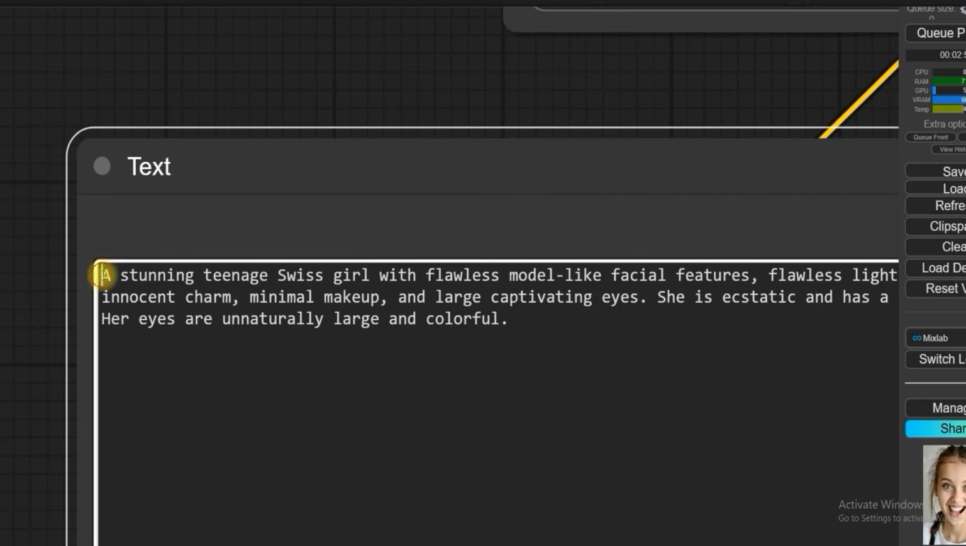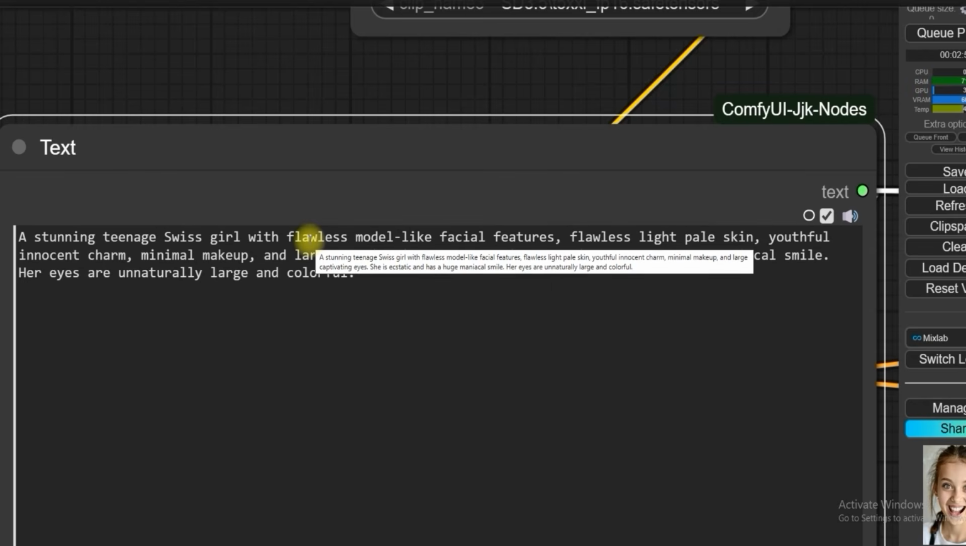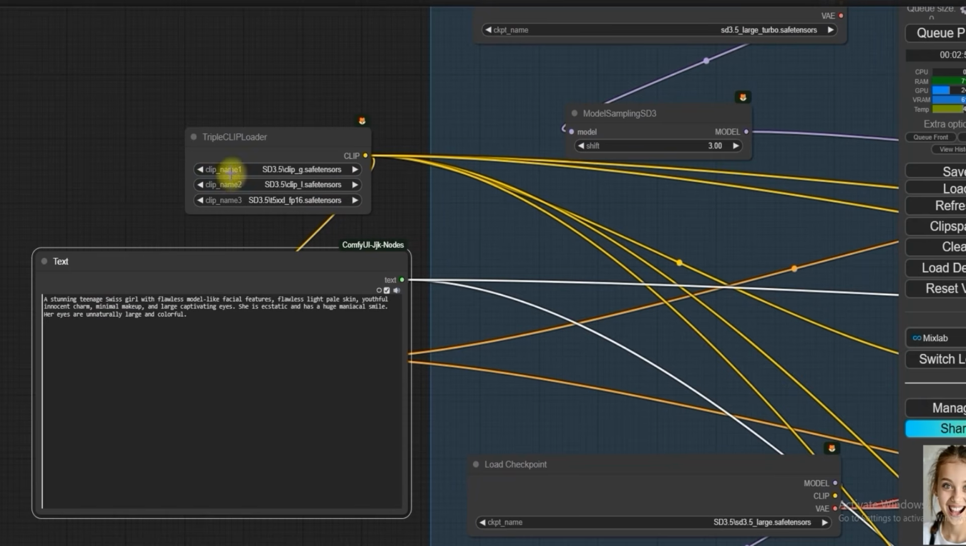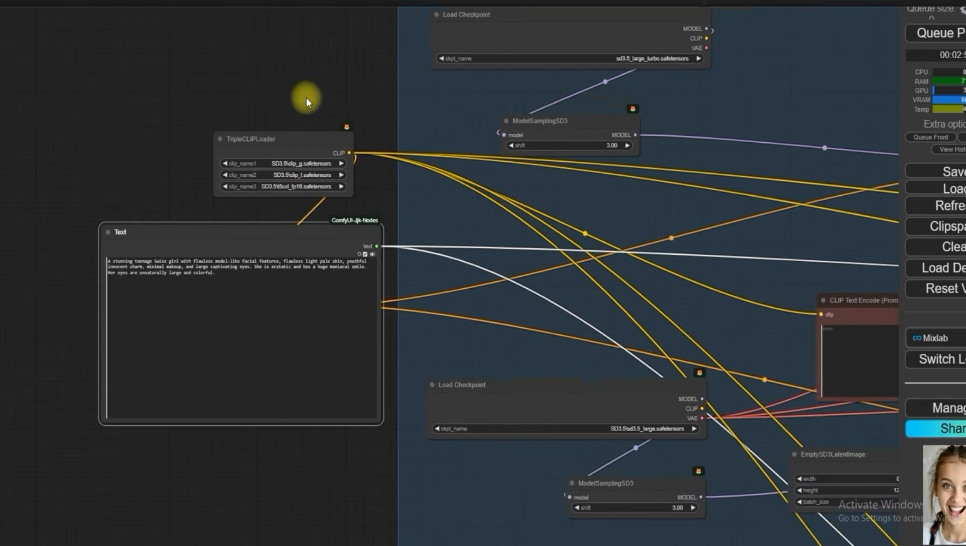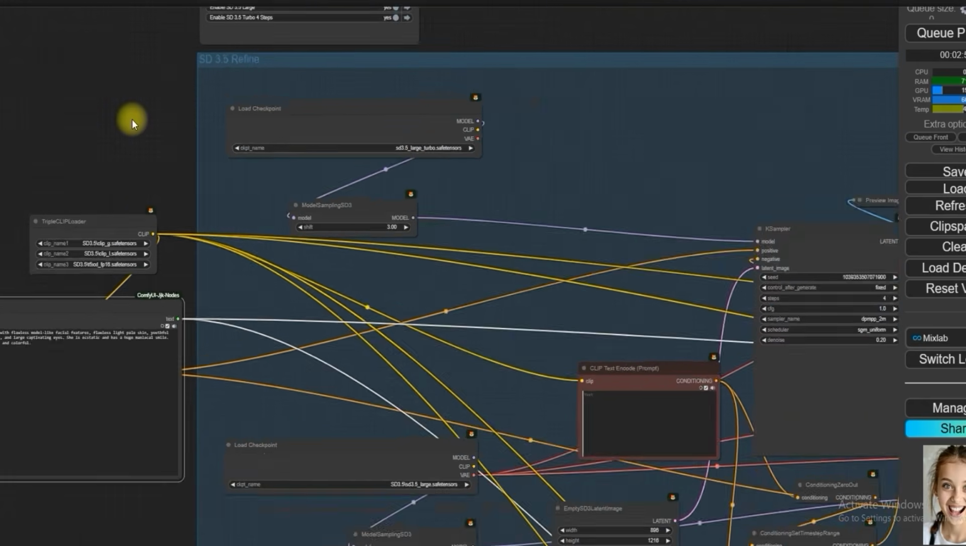Now let's start generating the AI images using SD3.5. We tested different styles and the best settings to get the best results. Here is the text prompt: a stunning teenage Swiss girl with flawless modern-like fashion features, etc. In the triple clip loader, we will select SD3.5 text encode clip, T5XXL. We will use 3 models: SD3.5 Large, SD3.5 Large Turbo, which will make SD3.5 Refine images.